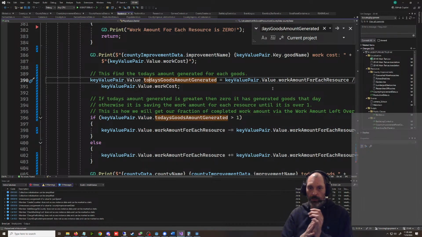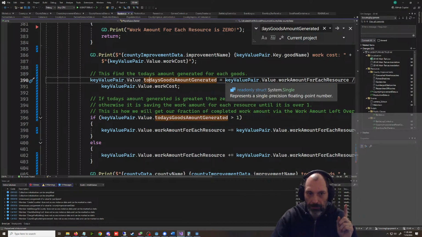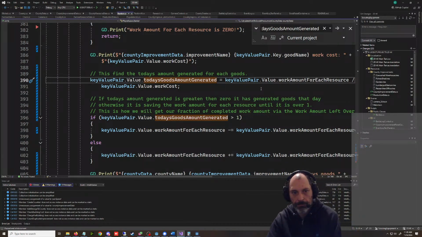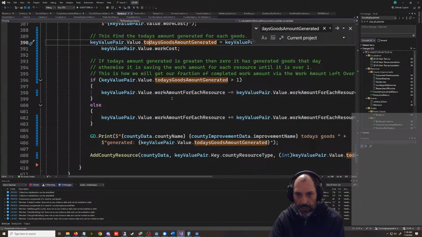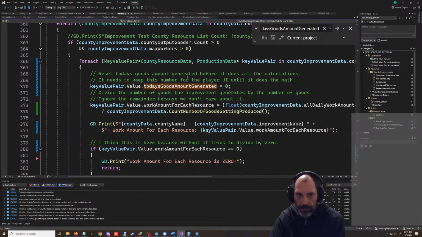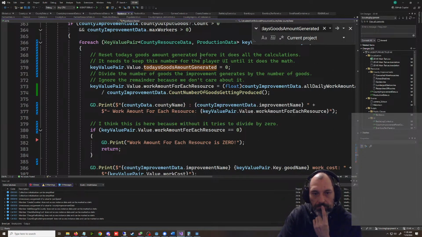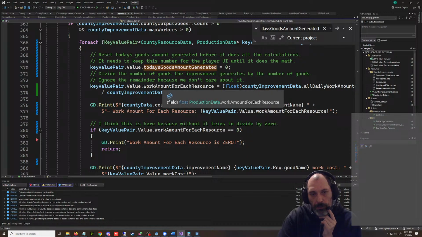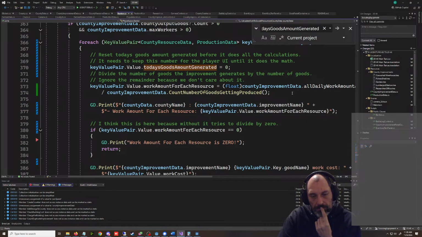Work amount for each resource might be the problem. So the work amount for each resource is probably going up every time. So we have this. It's supposed to subtract itself from itself. That doesn't seem right. All right, let's go back up here because I don't think we got to that. Work amount for each resource equals this amount. But we're not adding it on an addition.